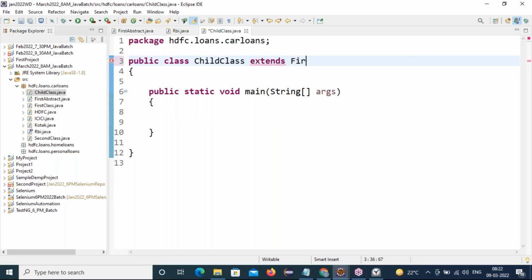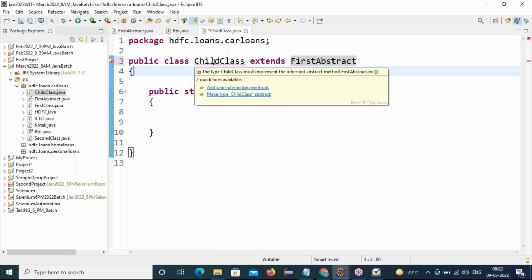So what to extend? FirstAbstract. Then same process. Even when we implement an interface in the child class, it caught the error, or not? In the same way, when we are extending the abstract class, the child class caught the error. The same error comes. What does it say? The type ChildClass must implement the inherited abstract method from FirstAbstract. You want to implement in the child class? Yes. Add unimplemented methods. What are the unimplemented methods in FirstAbstract, friends?